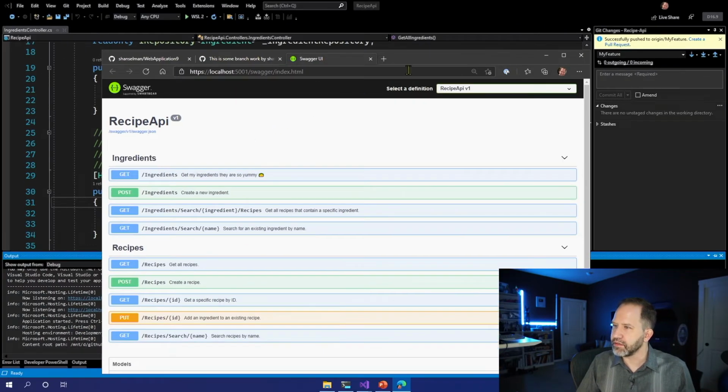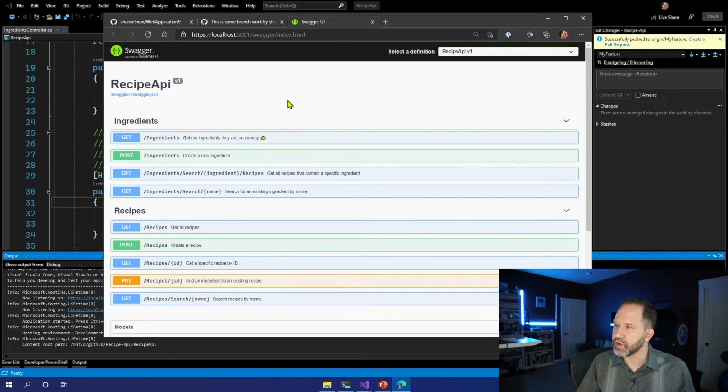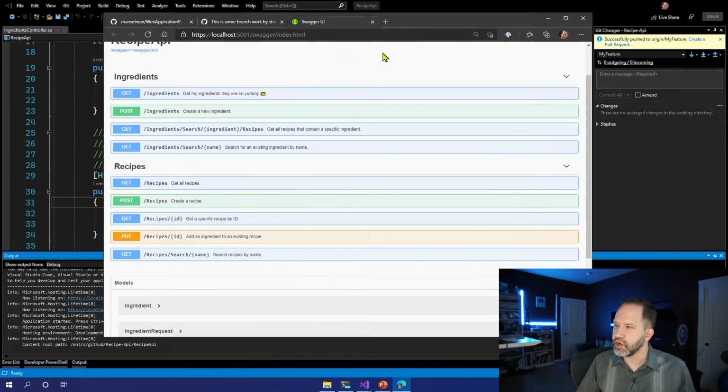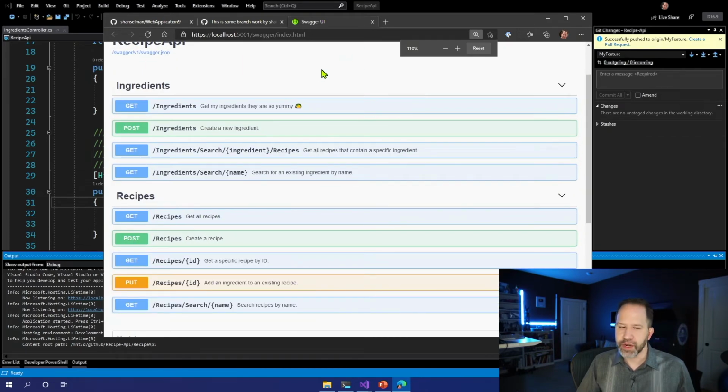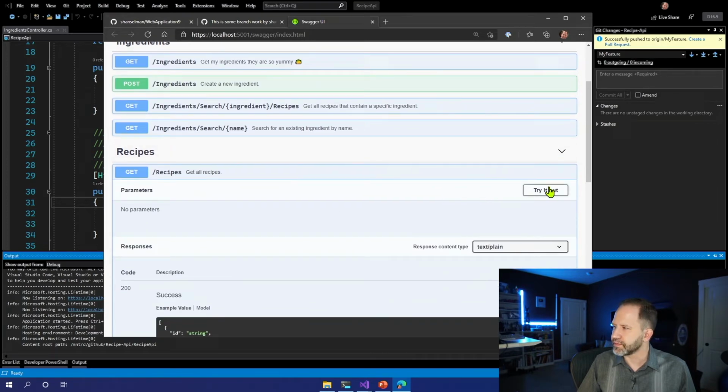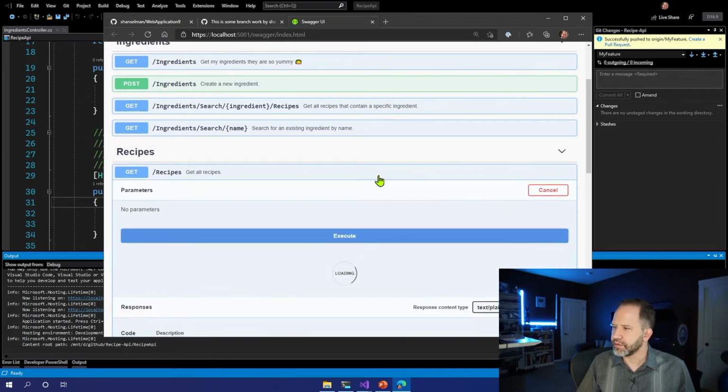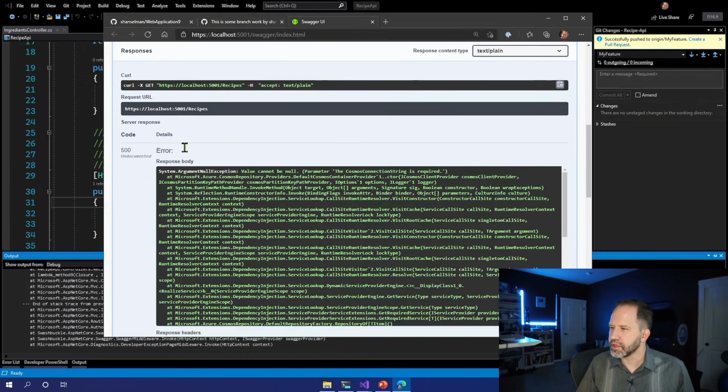And then we get this lovely Swagger UI. The Swagger UI is a front-end UI created for our open API, web APIs. So I can get my ingredients, I can get my recipes. So I'm going to click on recipes and get those and hit execute. Oh, looks like we've got an error.